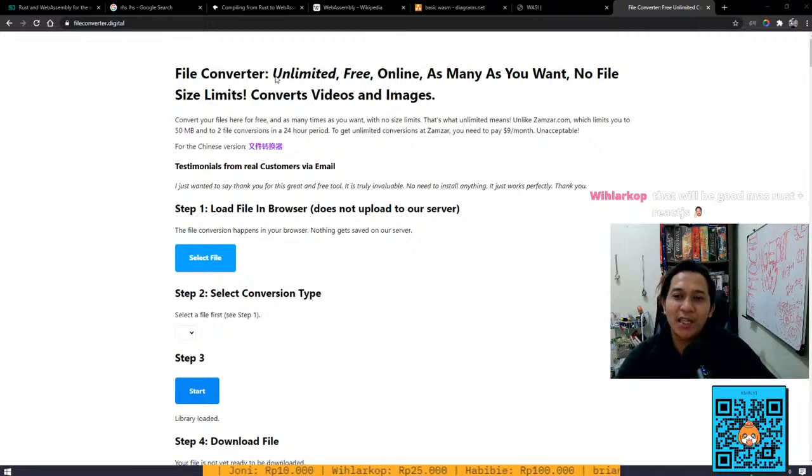This is actually a common problem with file converters on the internet because they need server resources to convert any file. So the problem comes whenever many people want to convert files, they need to wait. Some people will need to wait their turn to convert the file.